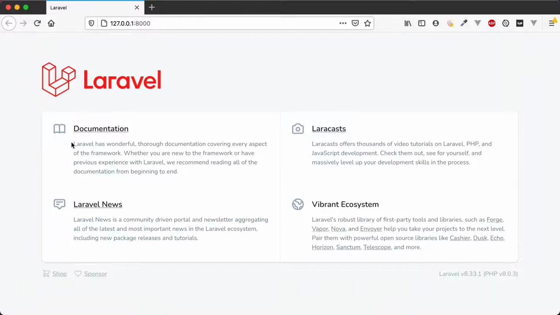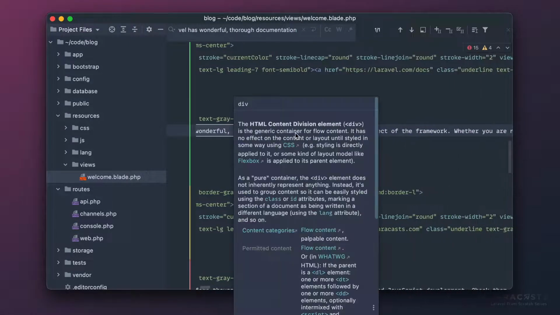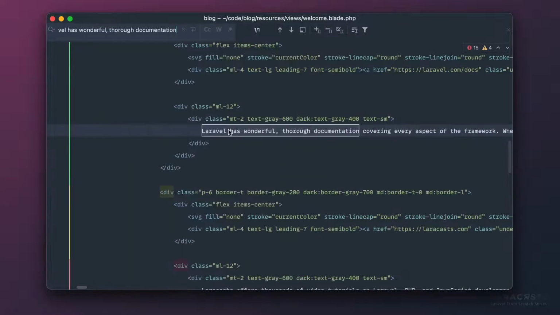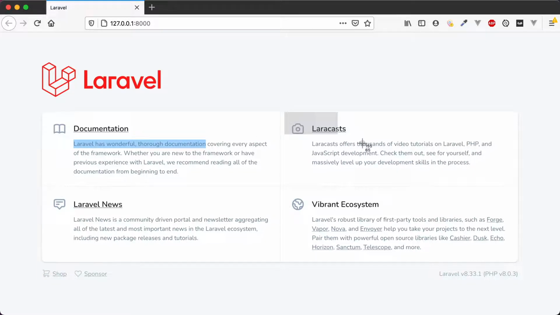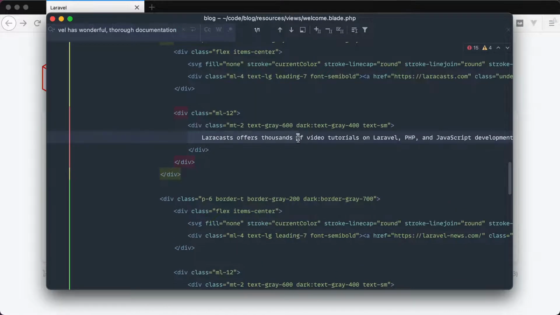Have a look. Laravel has a wonderful, thorough documentation. Let's look for it. There it is. We're all set. So why don't we try this? Here's what I think. This section for Laracasts needs to be even more in your face. So why don't we make this section bold? All right. Let's see. All right, here's the Laracasts section.